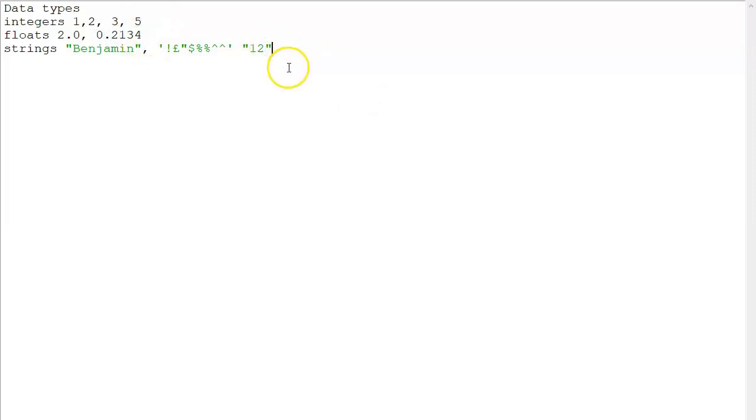Then we have another one called boolean, and boolean is true or false. Those are the only two possible boolean values that we can have, true or false. So these are the basic data types that we have in Python.